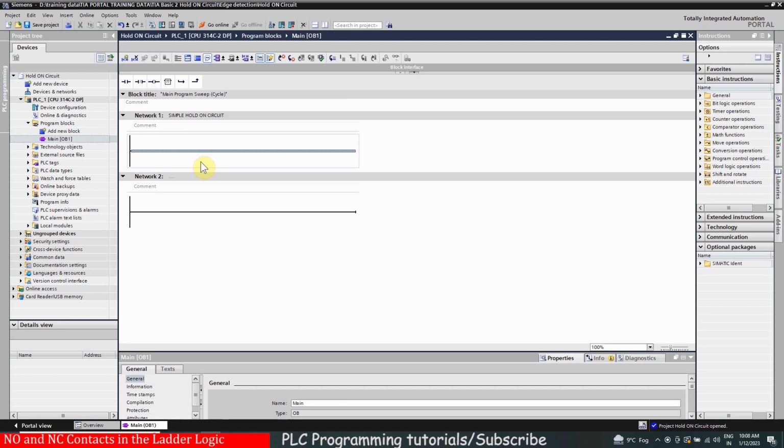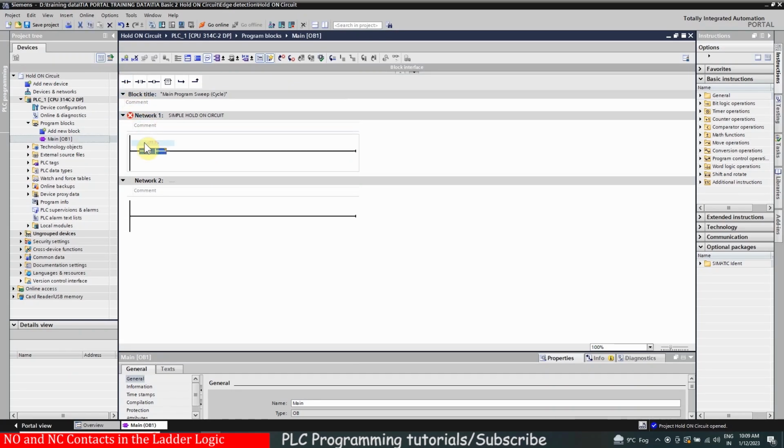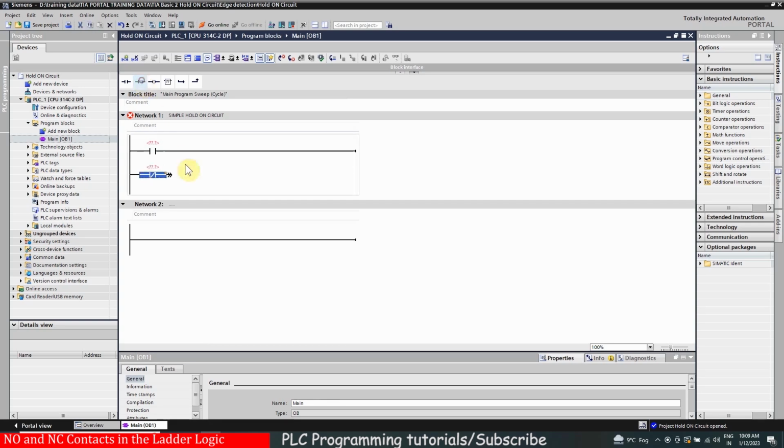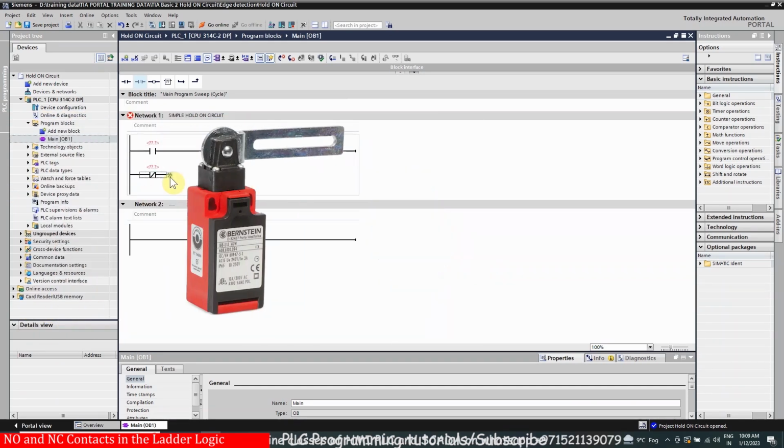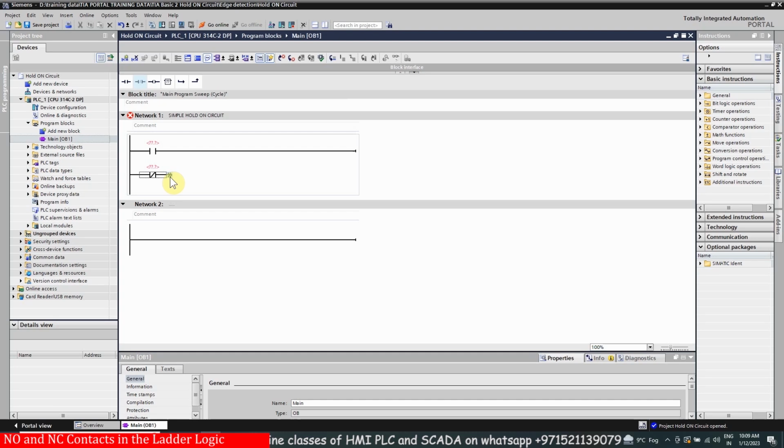One thing I want to clear here is that any discrete device or sensor which we connect with our PLC inputs can be represented in the ladder diagram as a normally open or normally closed contact. These discrete input devices can be an emergency stop button, push buttons, limit switches or proximity sensors, etc.